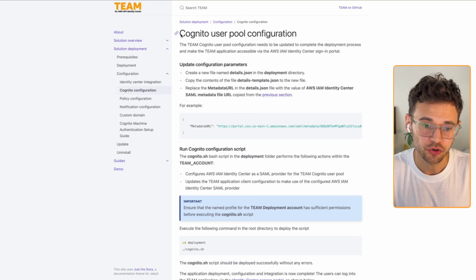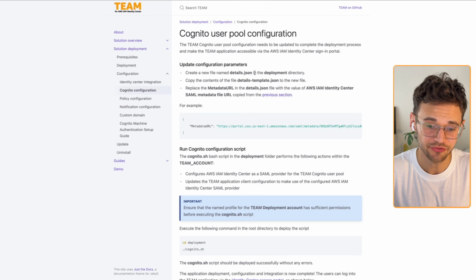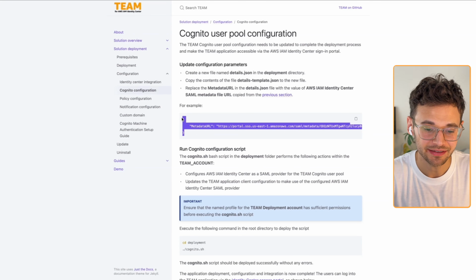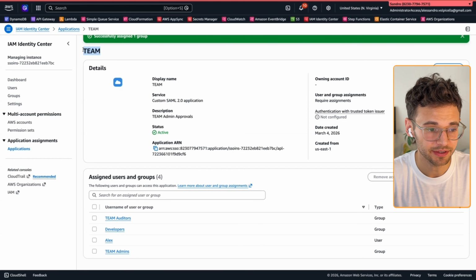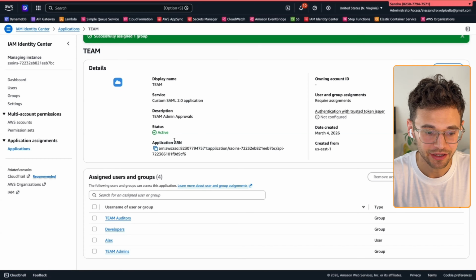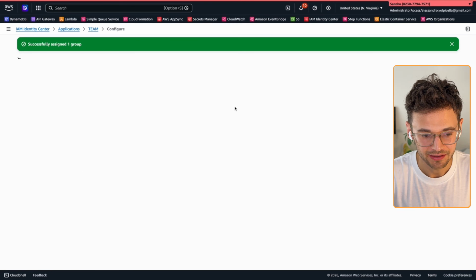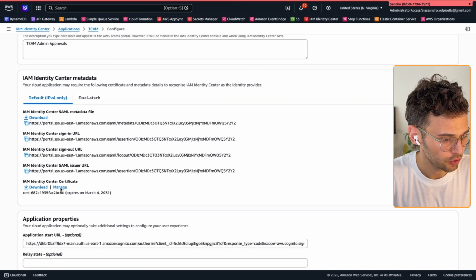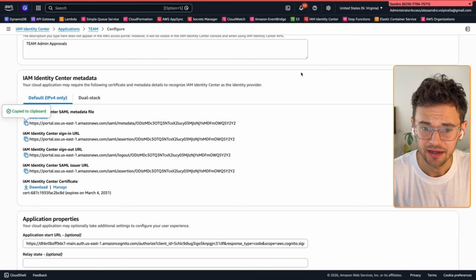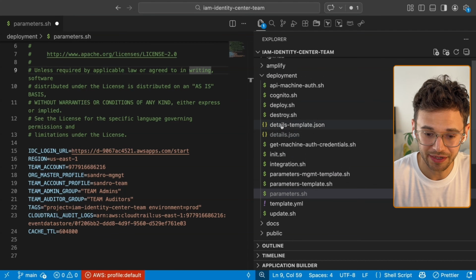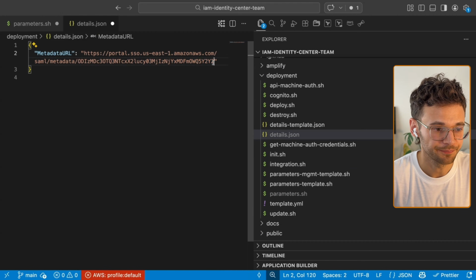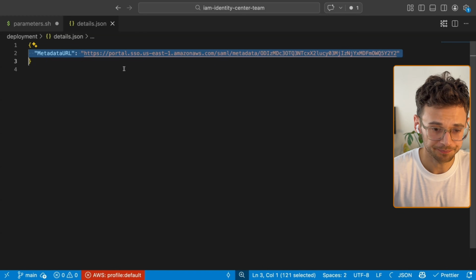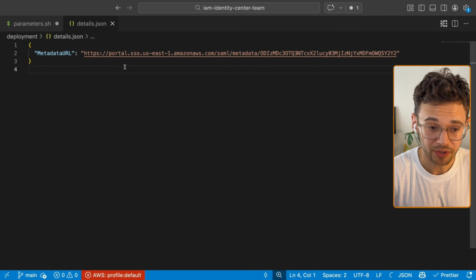And this thing is configuring Cognito. So we have a details JSON file in the deployment directory and we need the metadata URL from the previous section. So we need to go back into our team application. So this is Identity Center applications and we need our metadata URL. It's a bit complicated. We need to go back to configuration, copy here our SAML metadata file, just copy that. I go back to my repository and we already have a details template here. So you simply copy paste this into the details JSON, put here your portal SSO, so the thing we just copied.